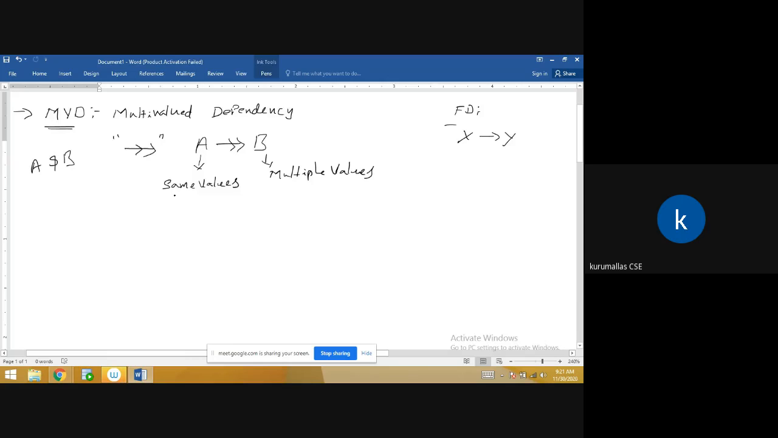Here the A attribute consists of all the same values, and B has multiple values for the same value of A. This is the meaning of multi-valued dependency. If there are two columns A and B, and for a given A there can be multiple B, then we can say that a multi-valued dependency exists between A and B, right?